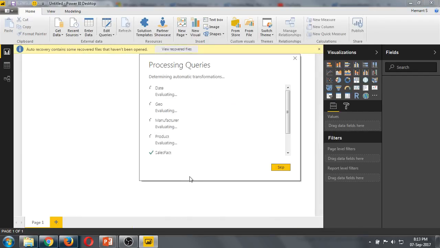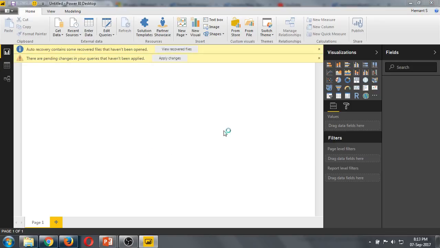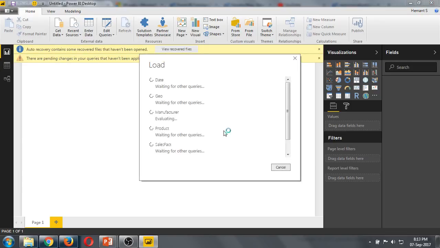Now since this is a slightly big table, it's about a 30 MB file, so it may take some time. Meanwhile, if you do have any questions, you can put them across in the chat box and my team will be able to answer your questions as such.